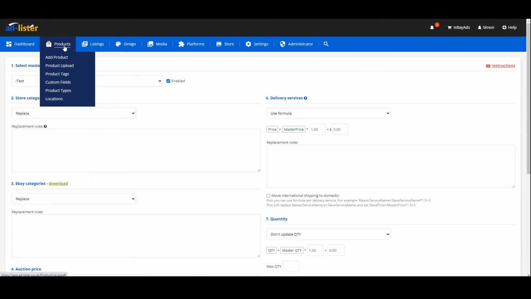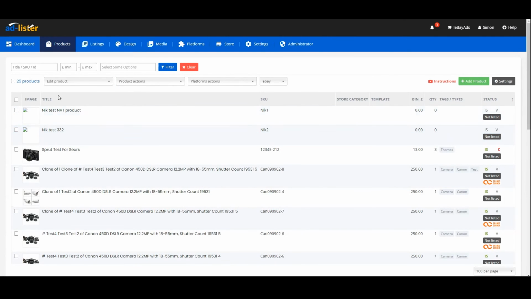That about covers how the Master and Slave feature works on AdLister.